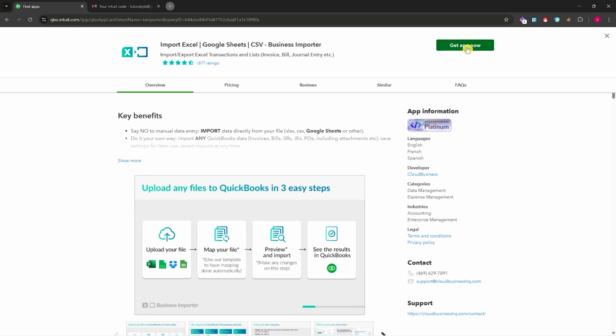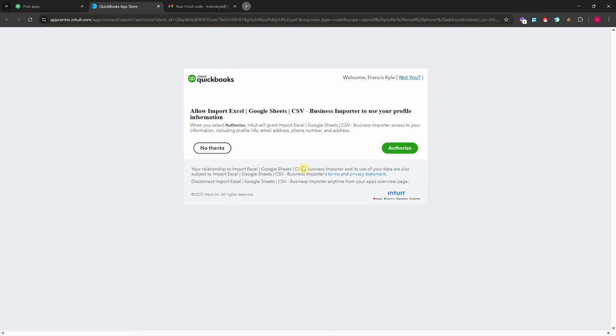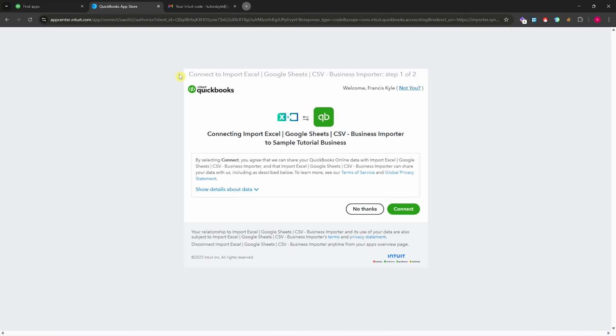And now I'm going to click here on Get App Now. And then I would now be able to install it into my QuickBooks account. So I just have to wait for that and click here on Authorize. And now it's going to get installed into my QuickBooks. And then from here, we just simply need to use that integration and click here on Connect.